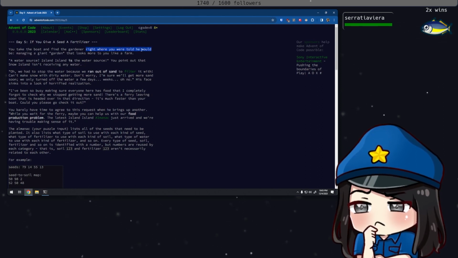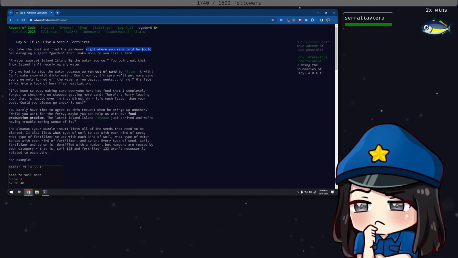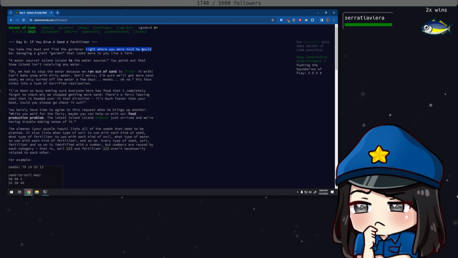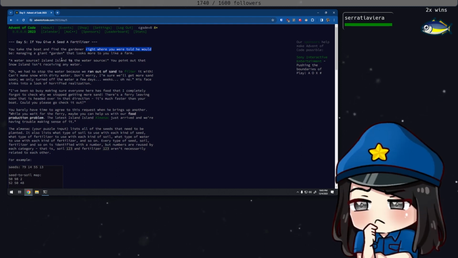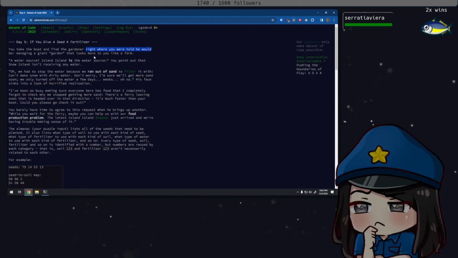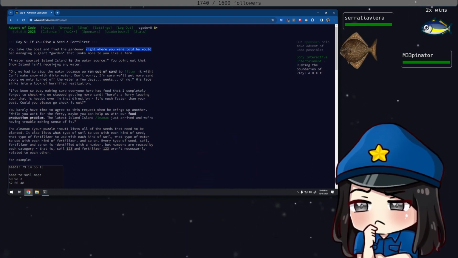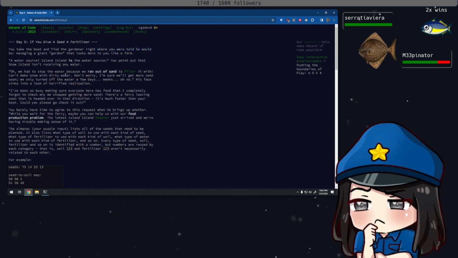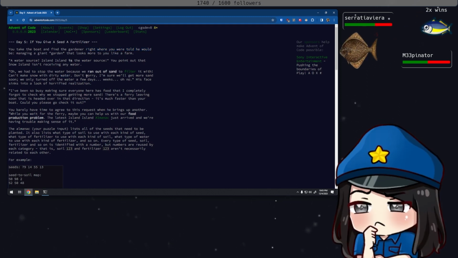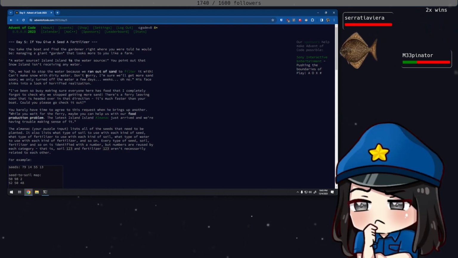A water source? Island is the water source. You point out that Snow Island isn't receiving any water. Oh, we had to stop the water because we ran out of sand to filter it with. Can't make snow with dirty water. Don't worry, I'm sure we'll get more sand soon. We only turned off the water for a few days, weeks.